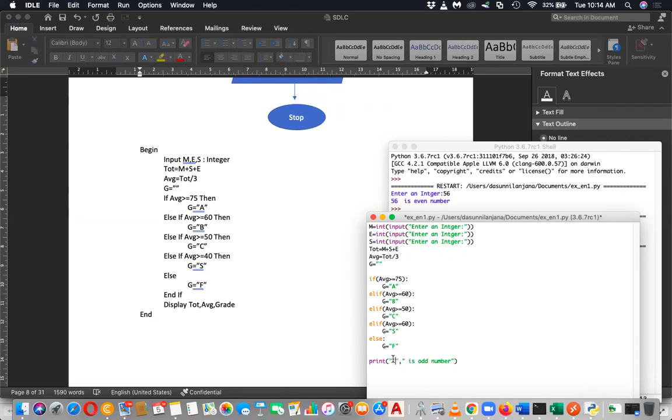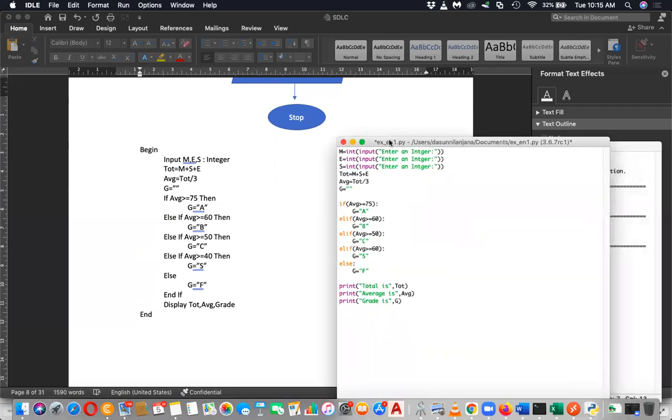Print: Total is tot. Average is avg, and grade is g. Right? That is your Python code. So take a screenshot of this.